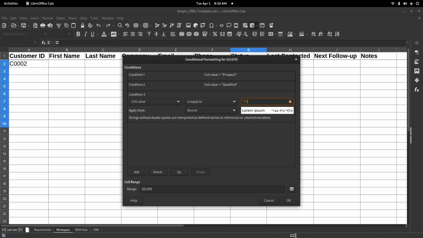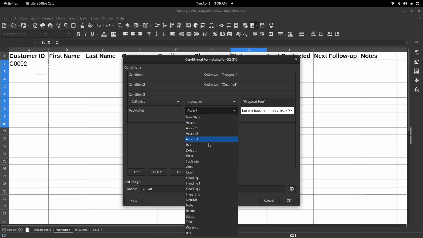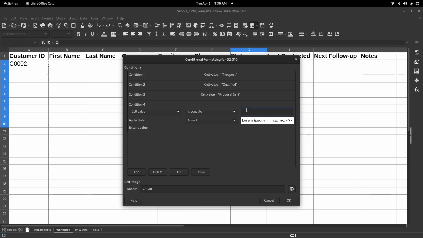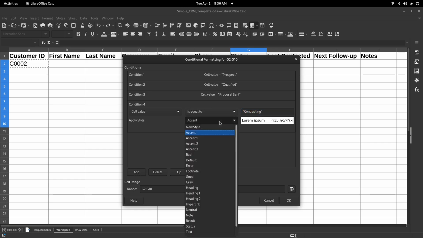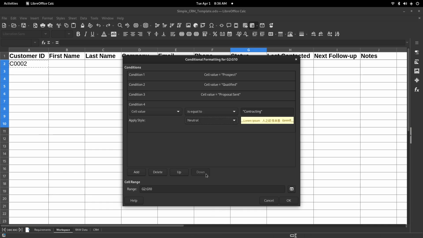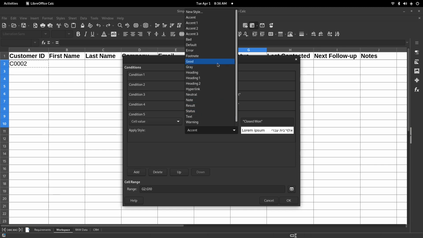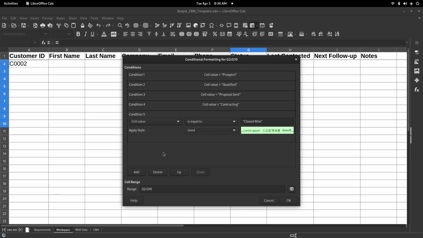Let's use that one. For Closed Won, we want to use green. Again, we will create a condition for Cell Value is equal to Closed Won. Don't forget the quotation marks. And then we'll select the predefined value, Good. For Closed Lost, we want to use a gray background as the style.